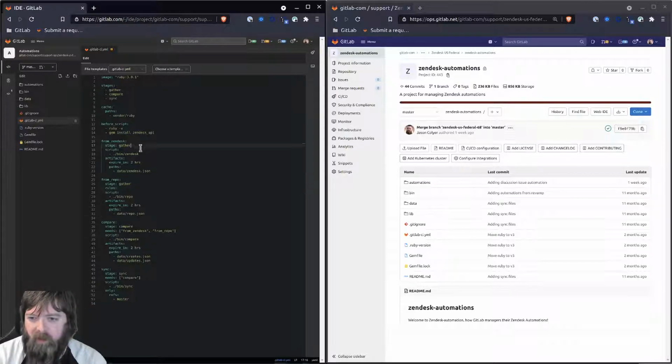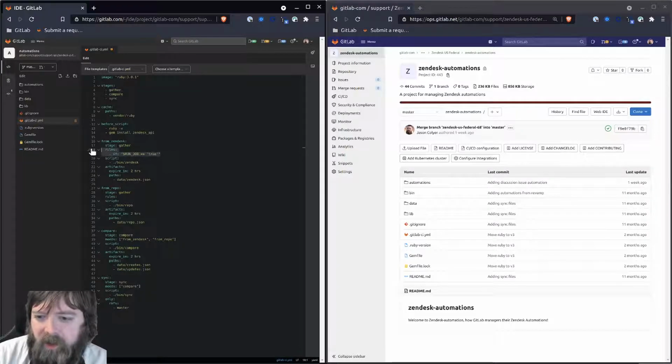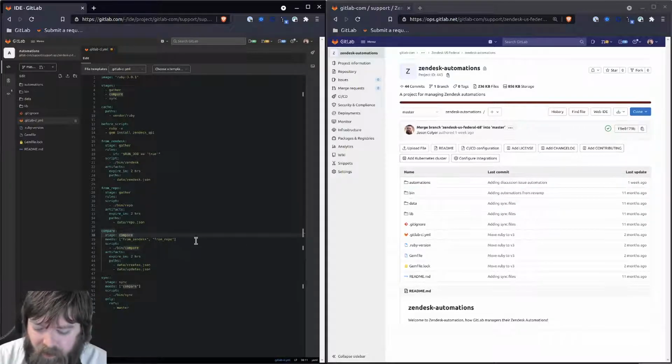But for the from Zendesk one, we're going to set up rules, and we're going to do if run job true. Now this will essentially say to only run this job if that variable run job is true, which it is not on the .com instance, but it is on the ops instance. Now we're going to go ahead and add that.